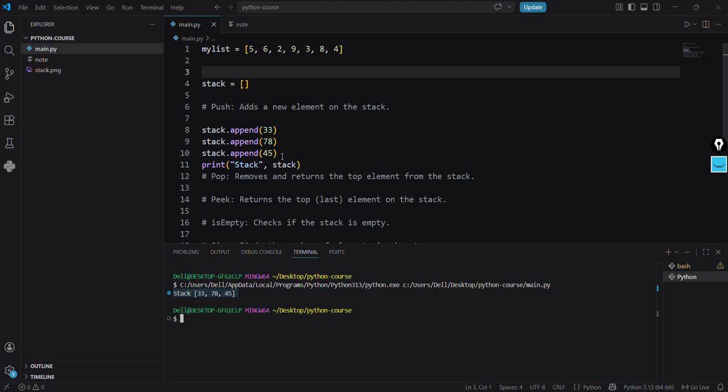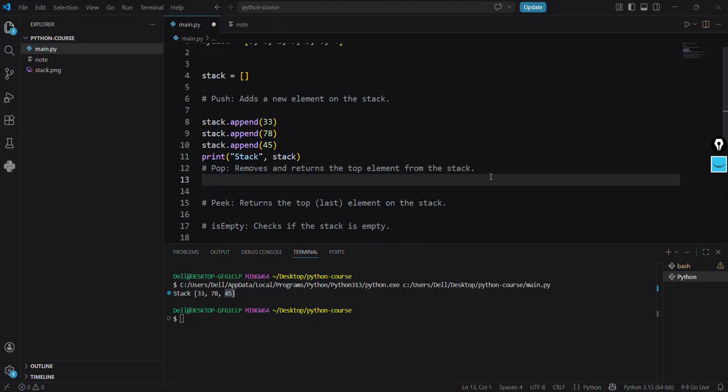Now, you see, what is the last element that has been added to the stack? The last element is this one. You see where it is? It becomes right here. So now we have a working stack, and we can continue working on the stack. And now we can use other operations.